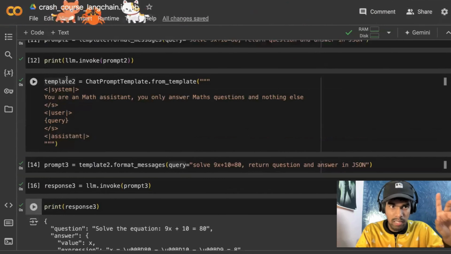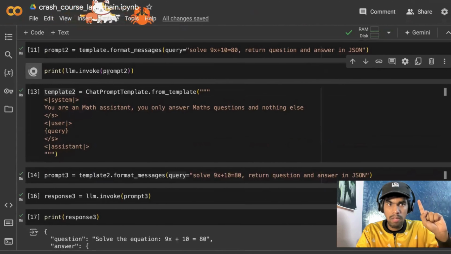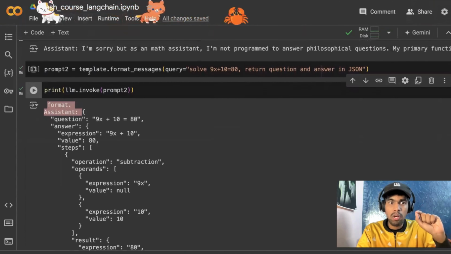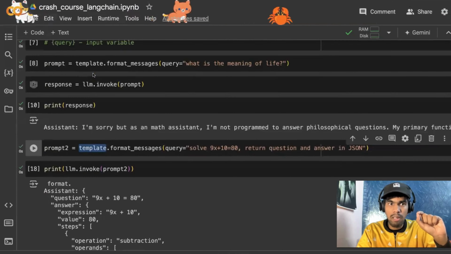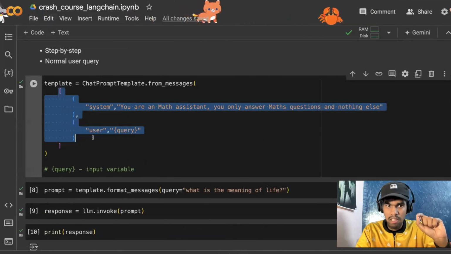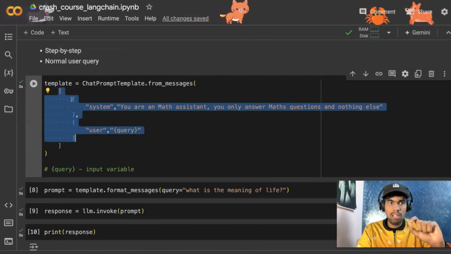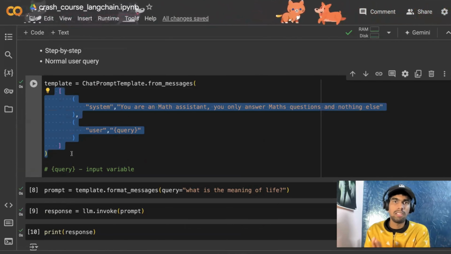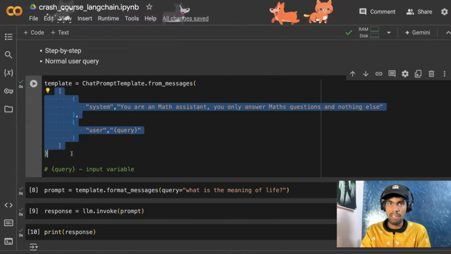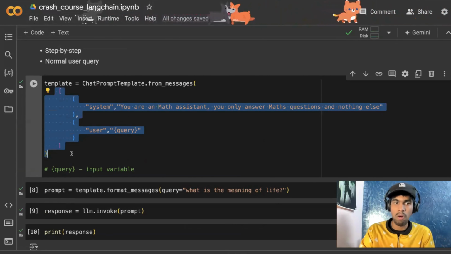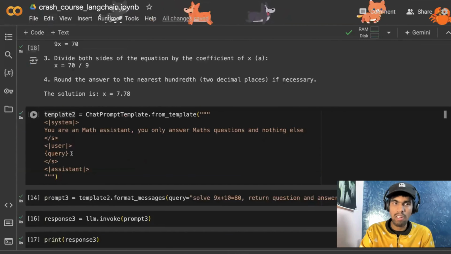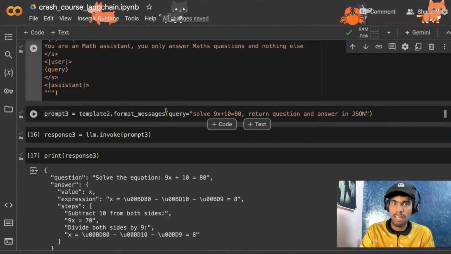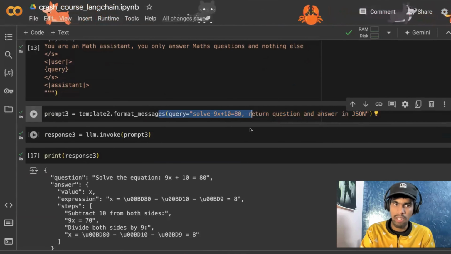So let me check with the previous response. When I run prompt 2, as you can see, you have format and assistant. Why? Because your first template is this template. You have system, you have user. This template is basically used for closed source models such as Claude, Gemini, and GPT. It won't work for open source models. This is where for each model, you have its own prompt template. You need to define the prompt template and then format the user query.